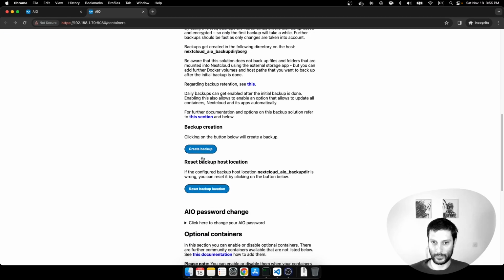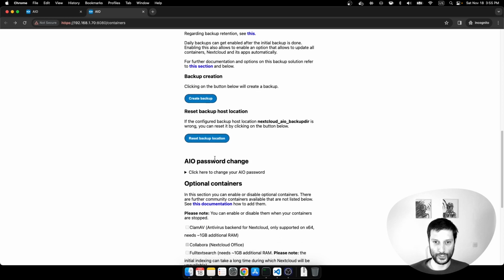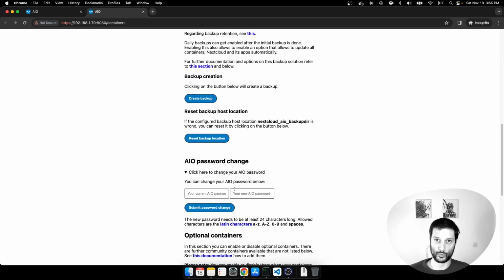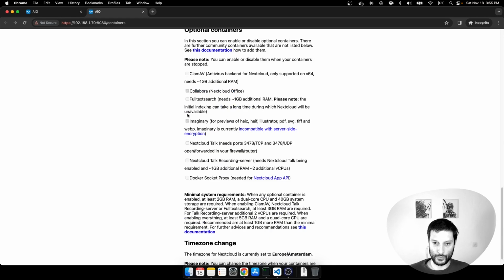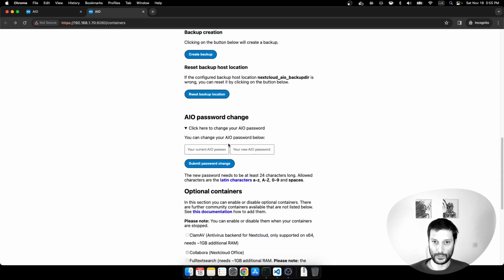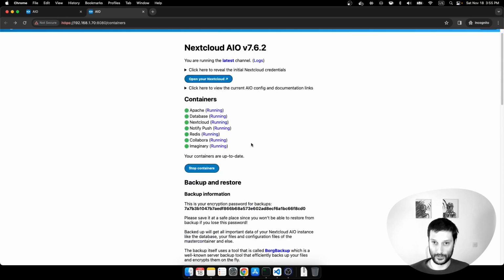So now you can create backups, you can reset backup location, and you can also change the password, the first password that we used. And that's nice because when you need to do some management, you will always need to change it. For now I'm keeping the same, but of course you can do it, submit password change, that's done. And then we have the optional containers, which you can also start or not, and pretty much that's done.